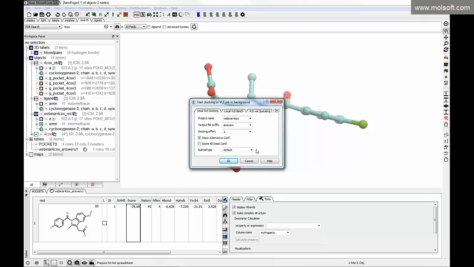For everyone that's got a license for the webinar that I've sent you, just leave this as default. We do offer some other different kinds of licenses for clusters, but by default, it's fine. Now, if we pressed OK now, it would start docking all 3,000 in one go on one processor.